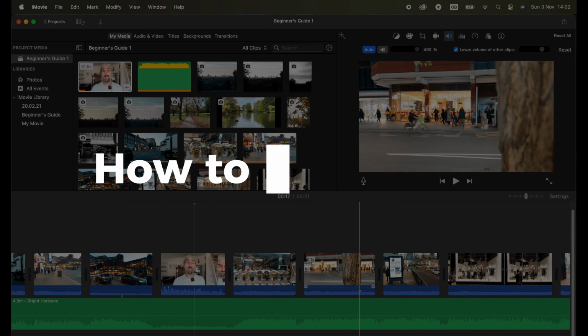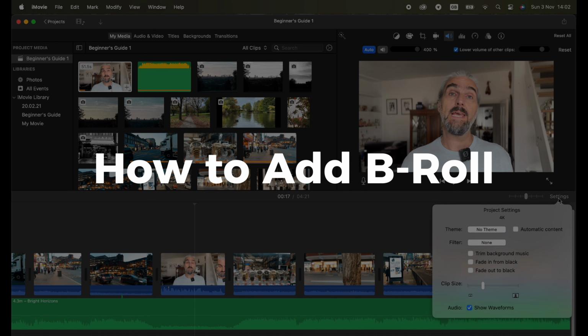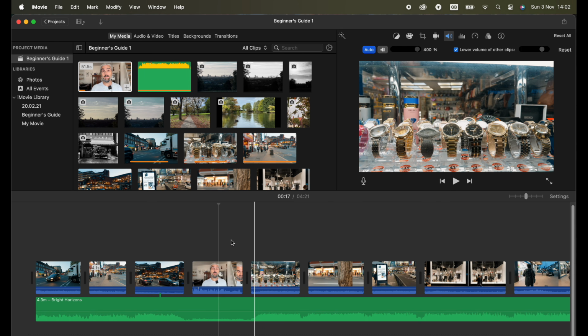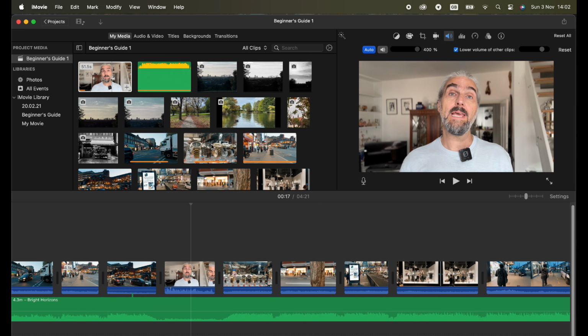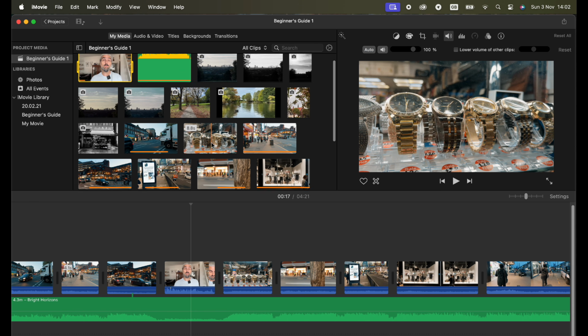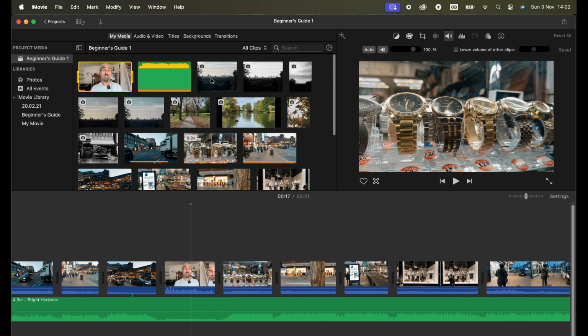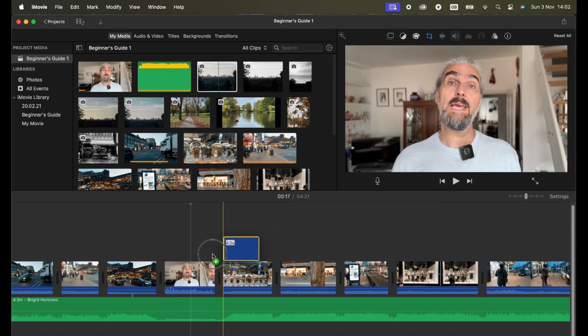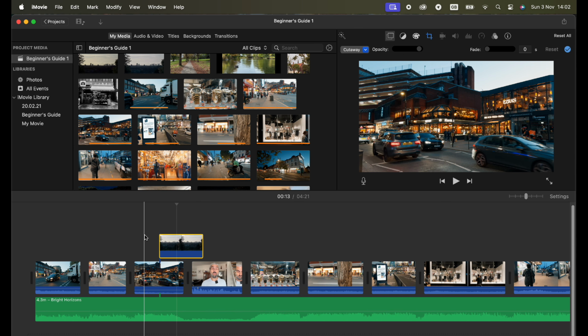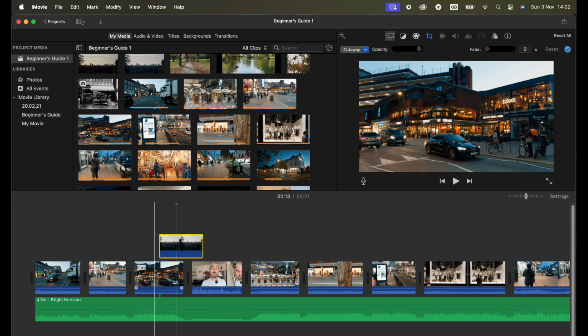So far we've only seen one track of video, but you can actually add a second track, which is useful for adding things like B-roll or maybe photos over your main track of video. Find the clip or photo that you want to add and drag it down, and then drop it above the main timeline where you want it to appear. And this will then show up on top of the video below it.